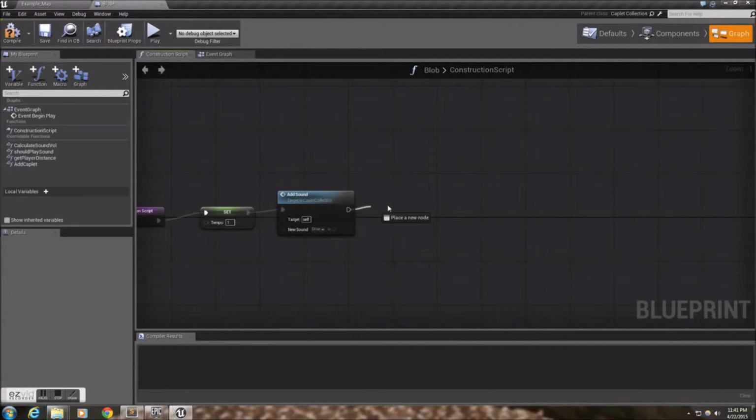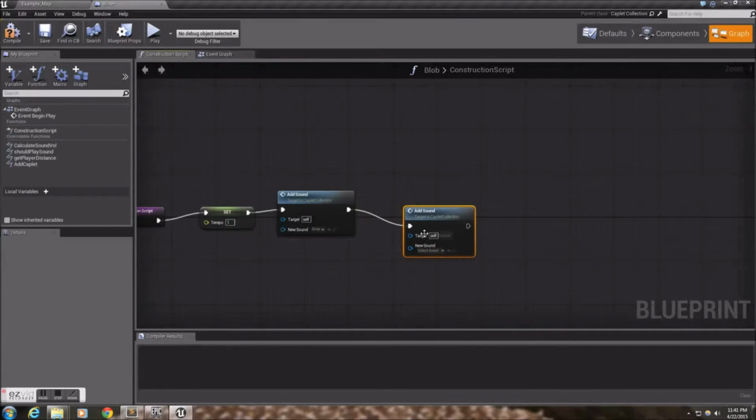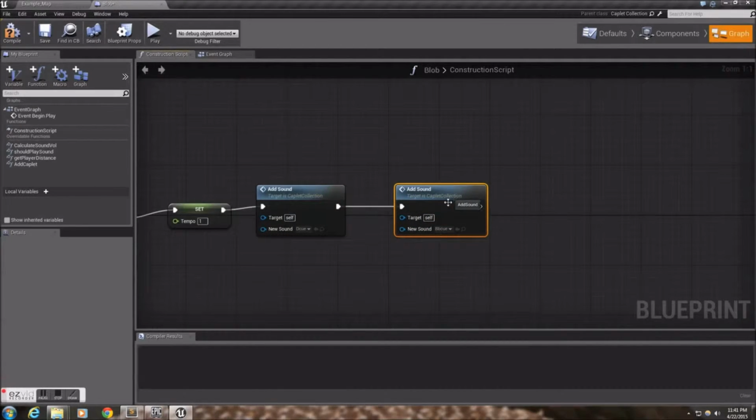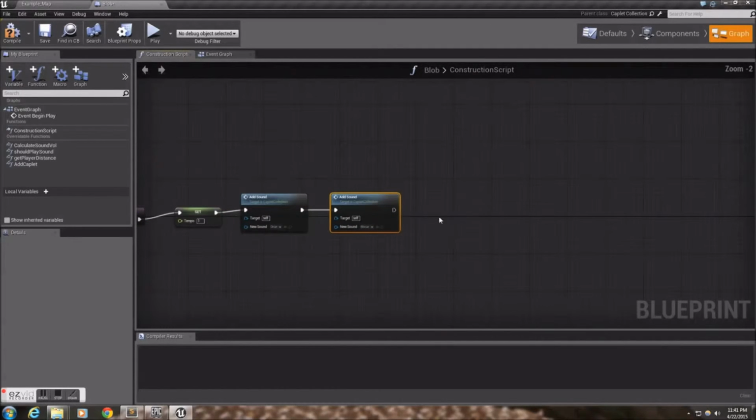So let's go ahead and add another sound. So after he plays that first sound, he'll play another sound. Let's go ahead and give him BBQ. Now we need to go to the part where we actually make the object.